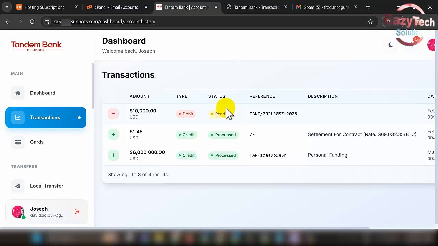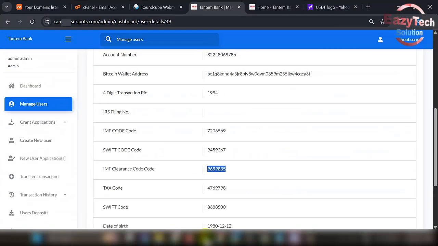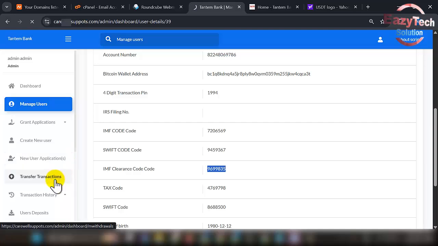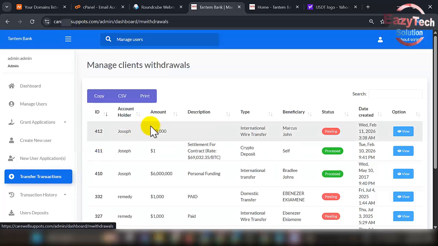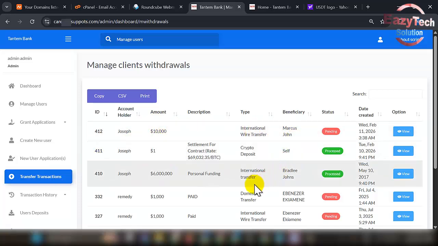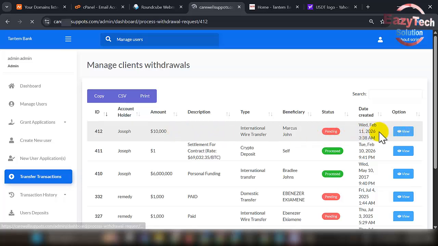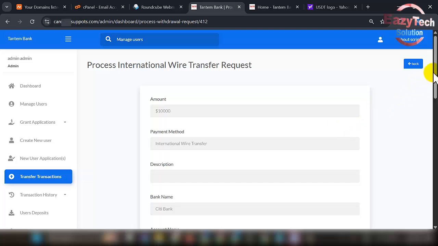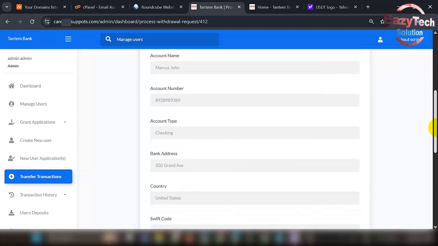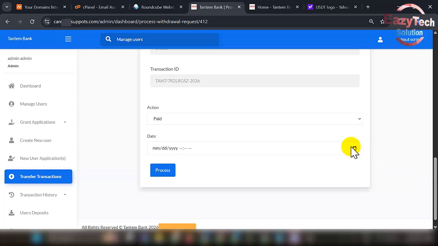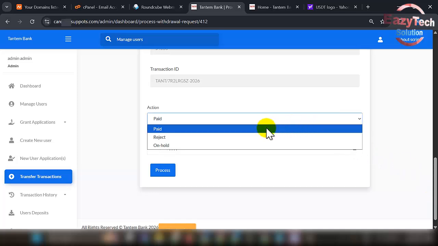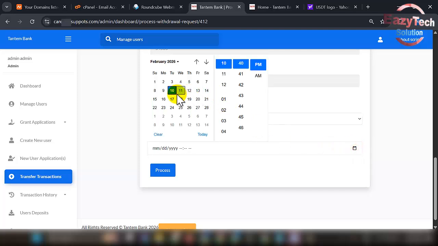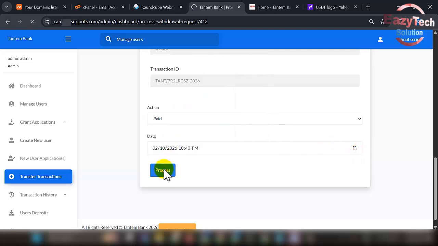So let me show you how to approve this particular transfer from the admin. We have to go back to the admin dashboard and click on transfer transaction. On that transfer transaction, you will see the $10,000 transaction over here. All you need to do is to come here and click view. Then you come over here and click on paid. You have to select the date. Let's select today's date, then click on proceed.